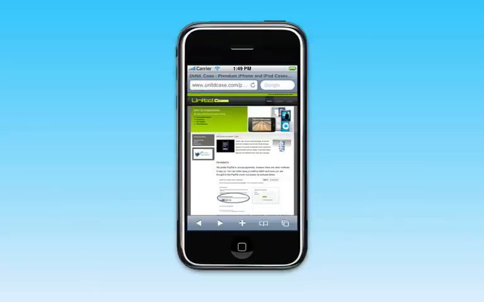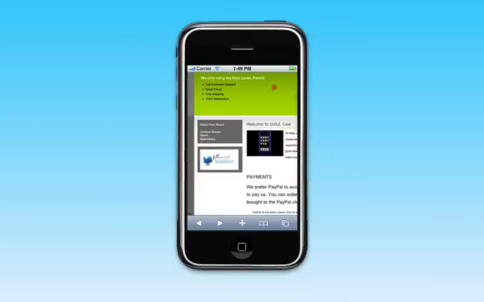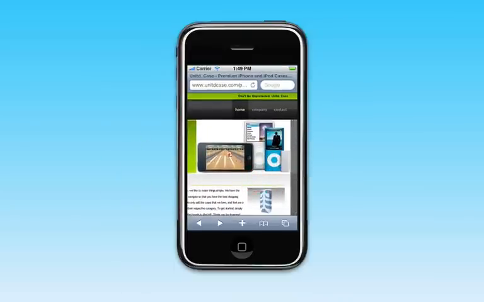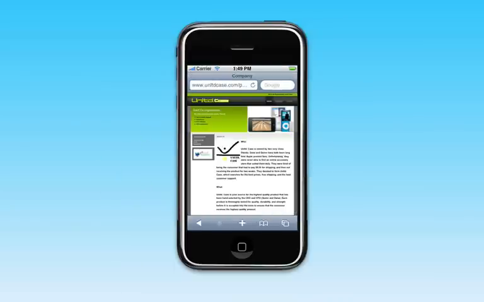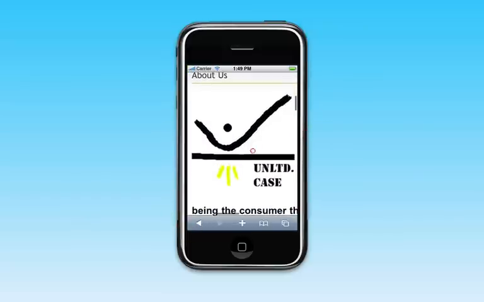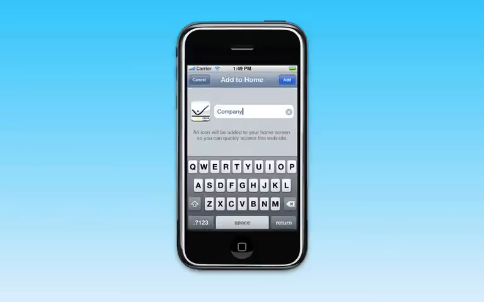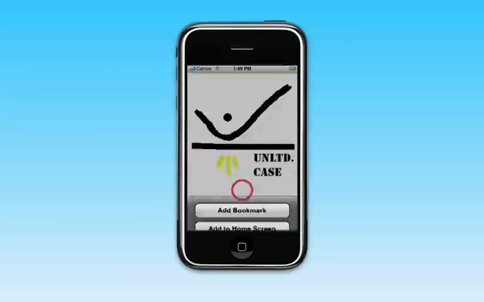Now let's say I want to get a little prettier logo. I can go in and find the logo on the site. In this instance, it just happens to be here. So I simply zoom in all the way, and there we go. We're ready. I click Add to Home Screen, and we're in business. There's the logo. Now I'm a little bit off, scroll a little bit down, add to home screen.